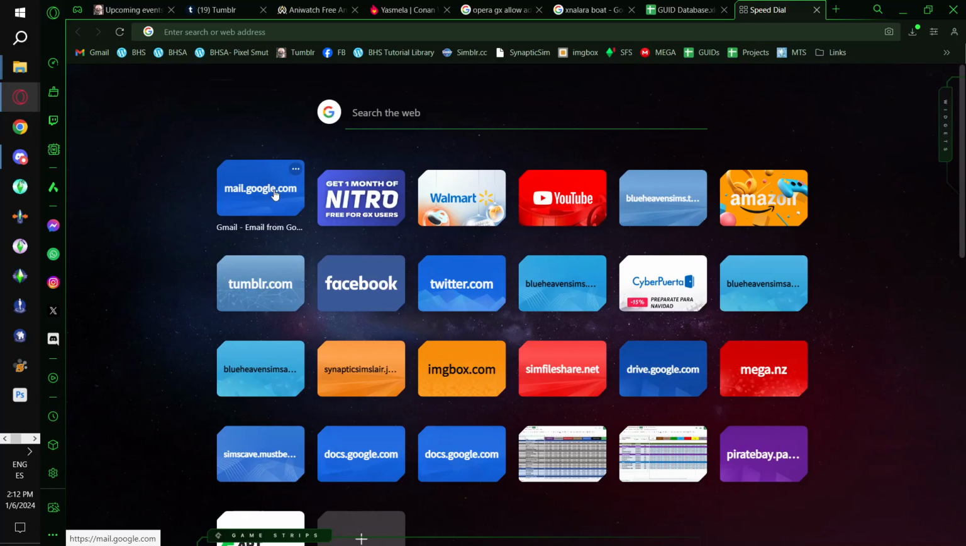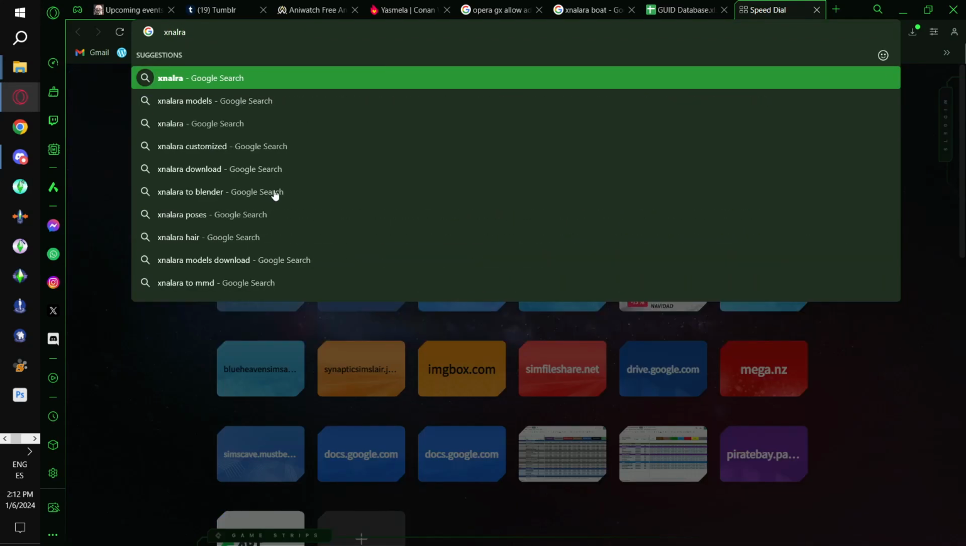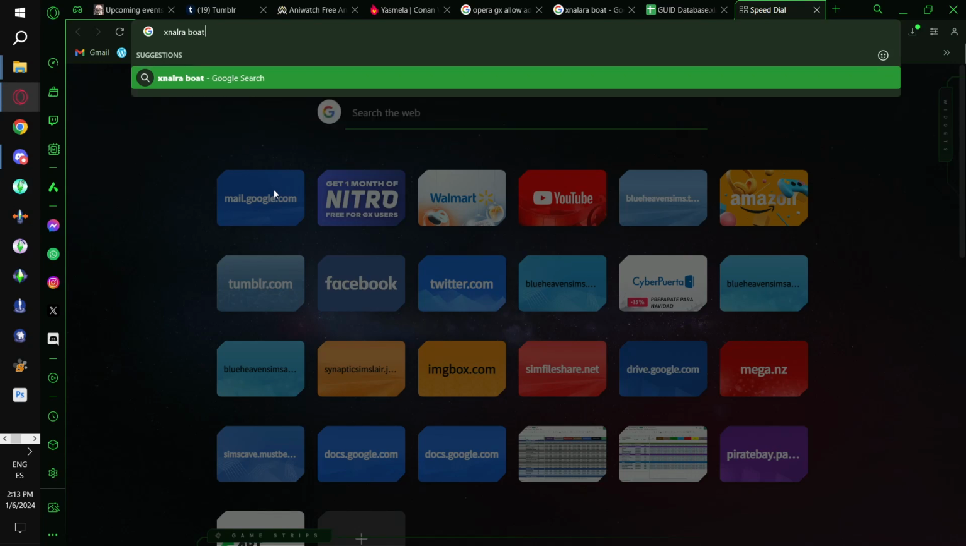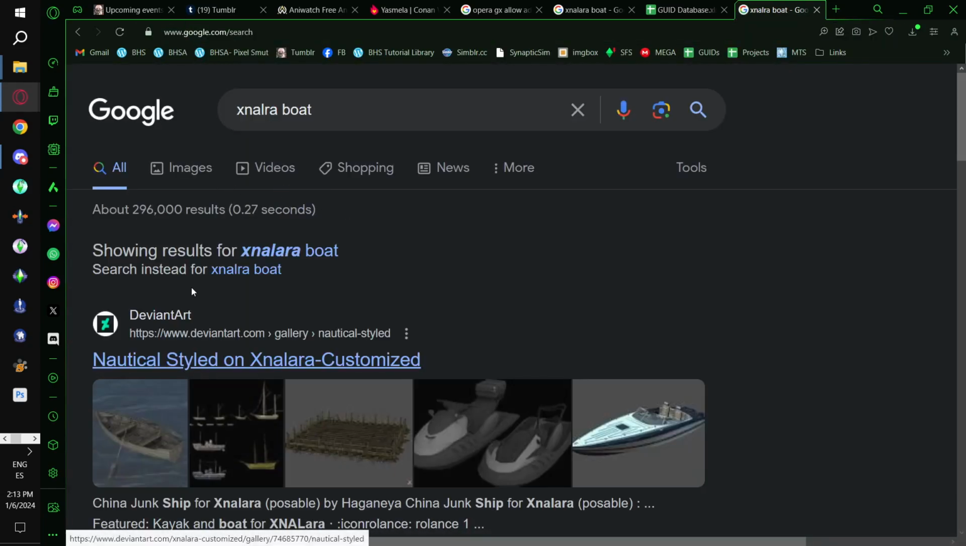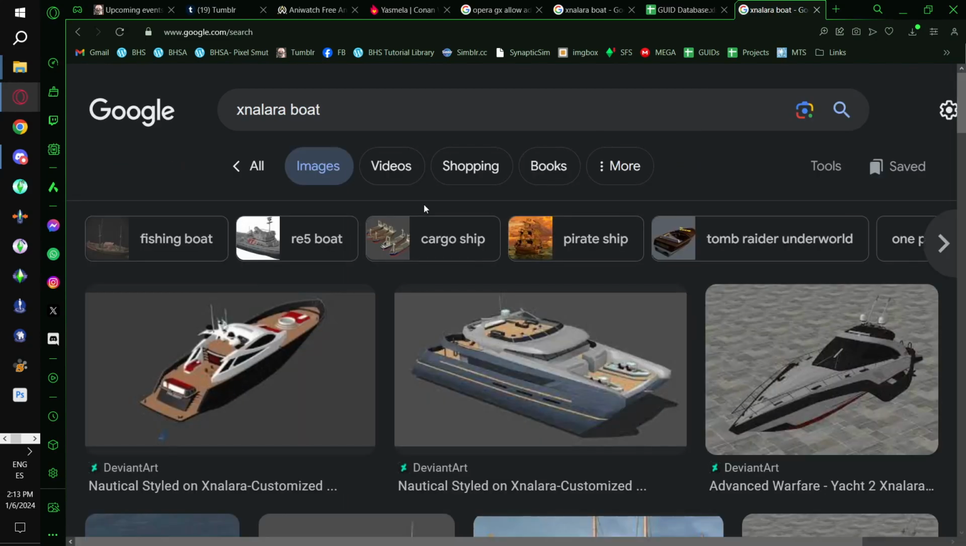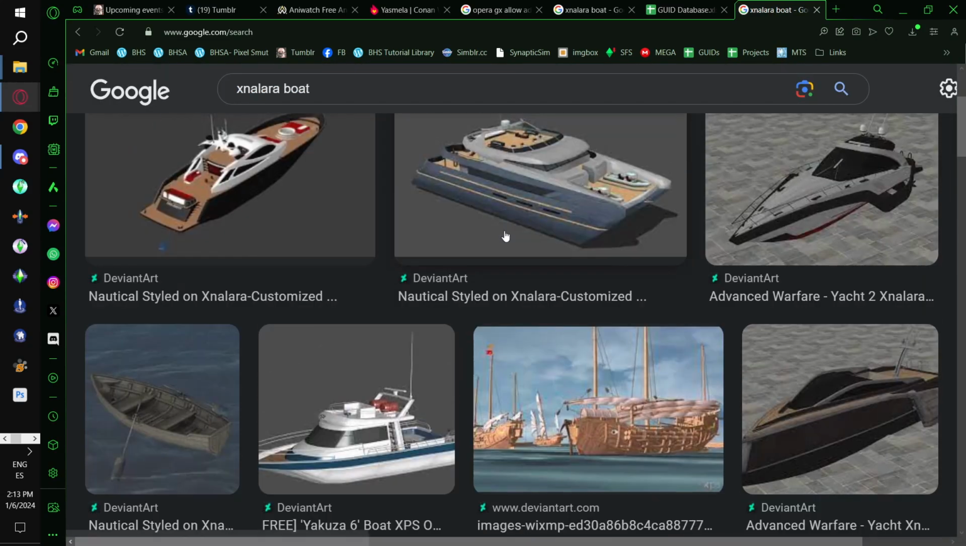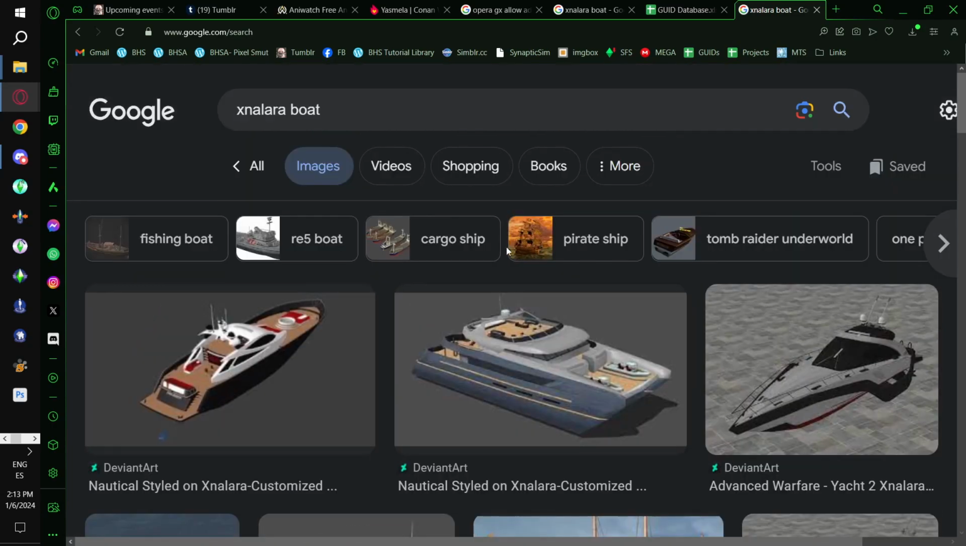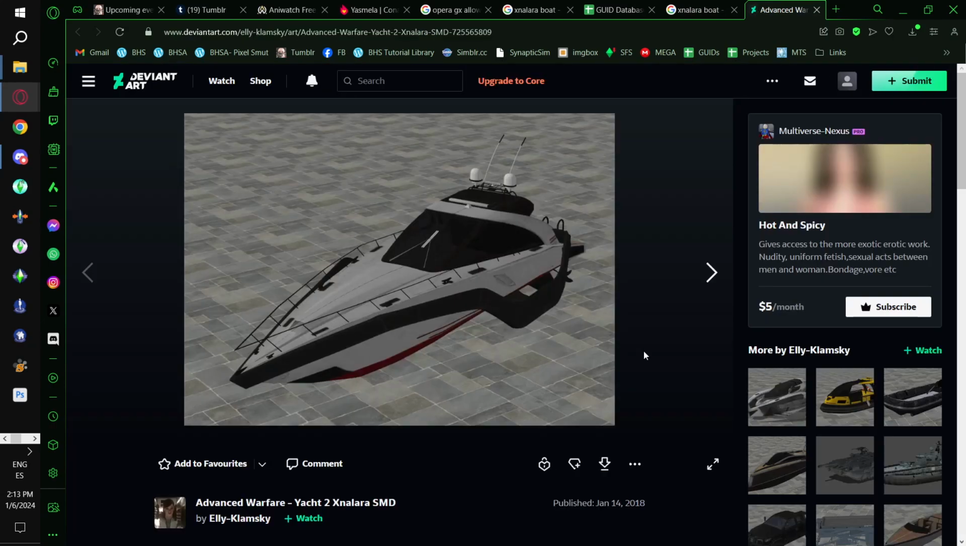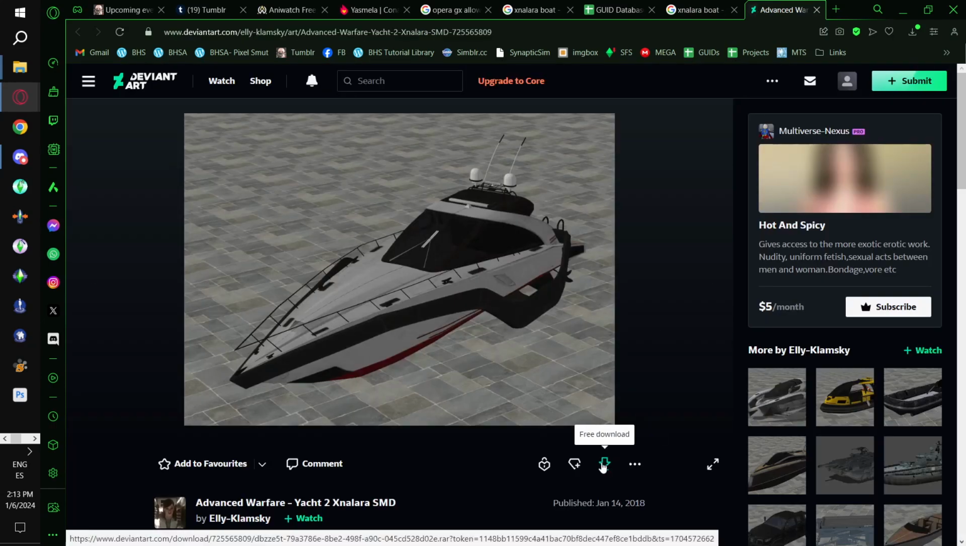So once you have XNALara installed, you would need to search for models. The way that I like to do it, I go to my search engine and I just go XNALara boat, for example. Then we click on images and we can see that there are a whole bunch of options right here on DeviantArt. So let's have a look at this one, for example. You would need to create an account, you would need to log in, but then you can just download all of these free models.